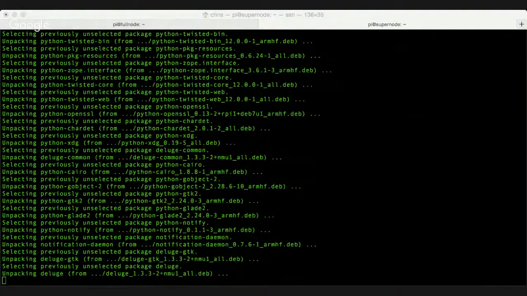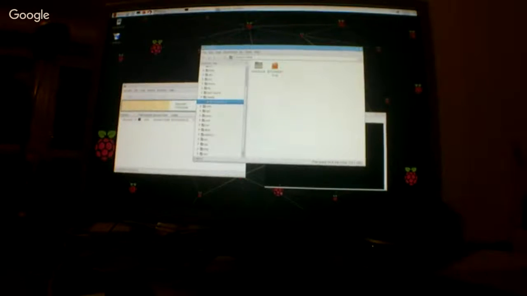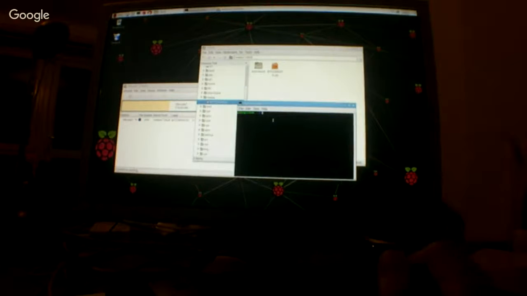So it's just downloading all the packages that it needs. And then we're going to come over to the computer once that's done. Go into the command line here. It's still downloading. It's in Python. It's downloading all the Python packages.